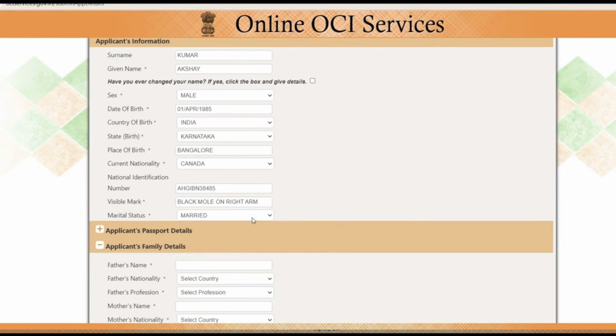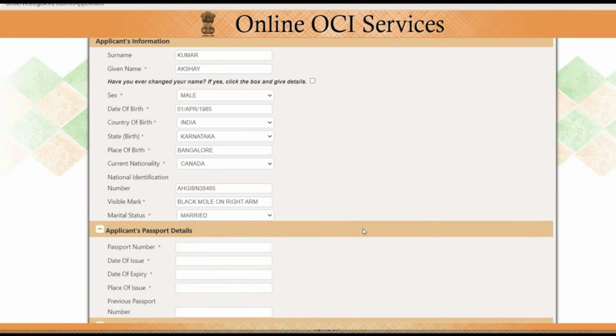Again, depending on what you choose from here for marital status, separated but not divorced, married, unmarried, divorcee, widow, widower, you will choose the option. Here I have chosen married, and when you choose the married section, an additional section opens where your spouse detail also you will be entering when you are filling this application.